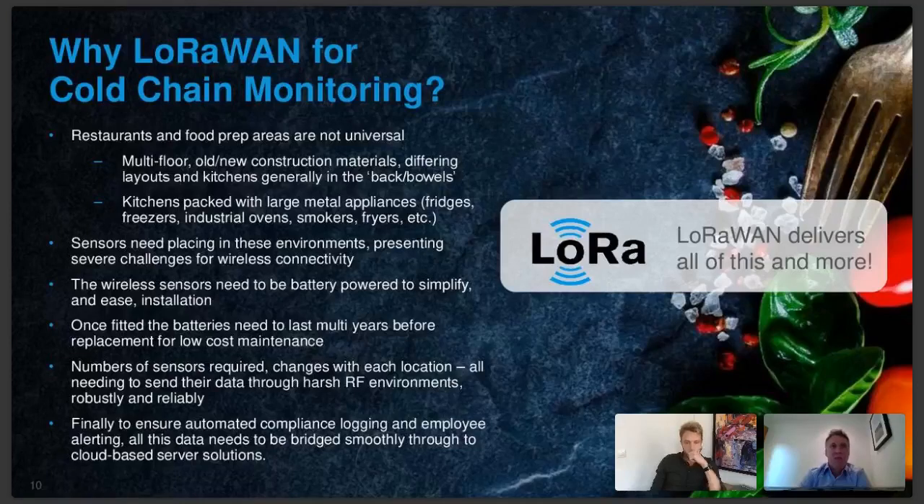And then once fitted, they must last for a long time. You can't have 5, 10, 20 sensors, whatever is needed for the environment, somebody going around changing them on a frequent basis. It must be a multi-year life cycle for those batteries in order to have a low-cost maintenance environment.